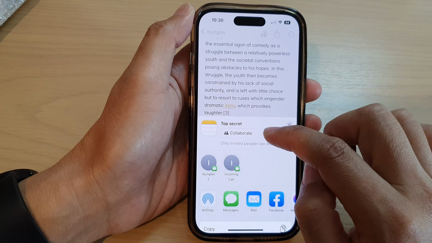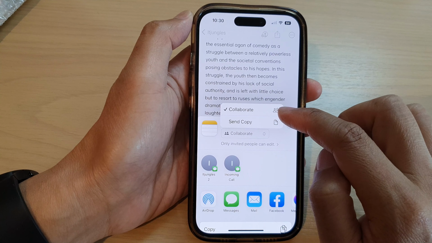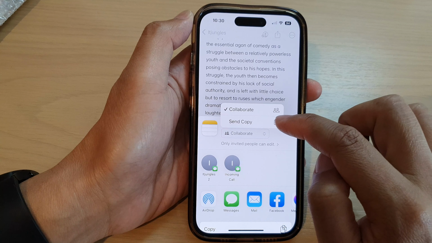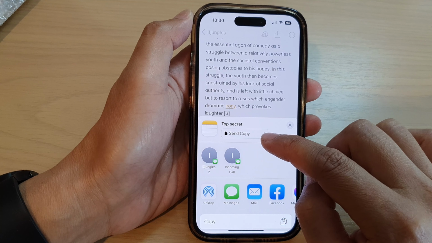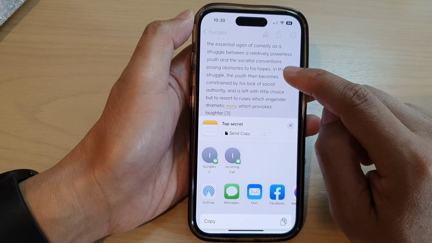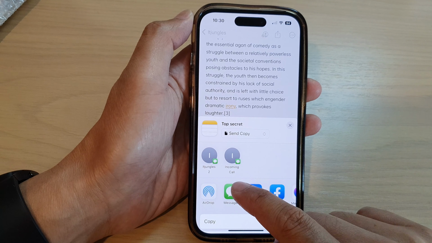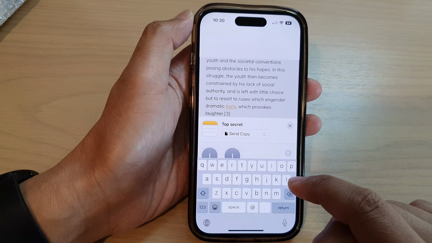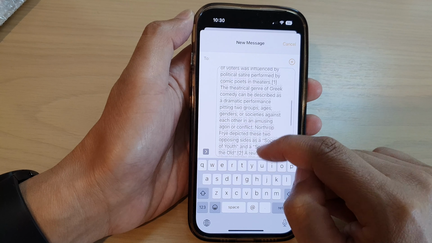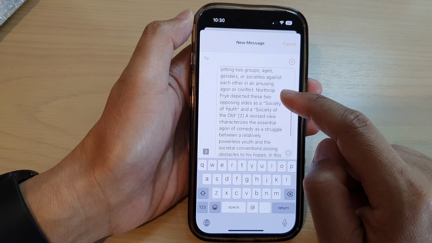Now at the top here, you can choose to share your note as collaborate or send a copy. When you select send a copy, it will send another copy to that person. So if I share it through a text message, you can see here it will send a copy of the note as a text message.